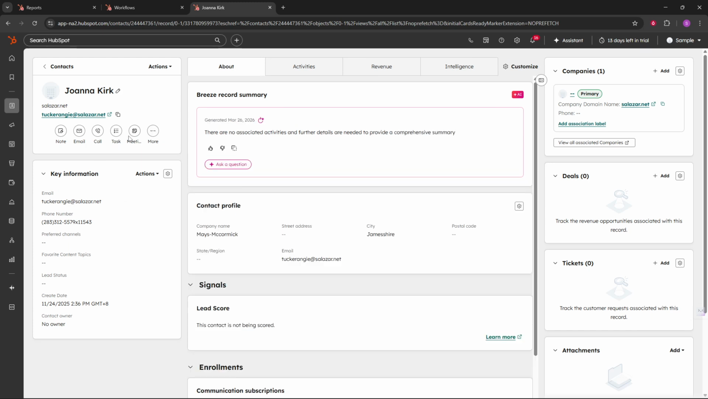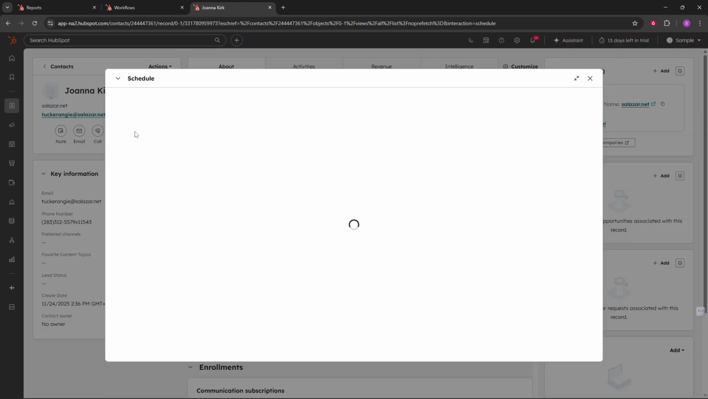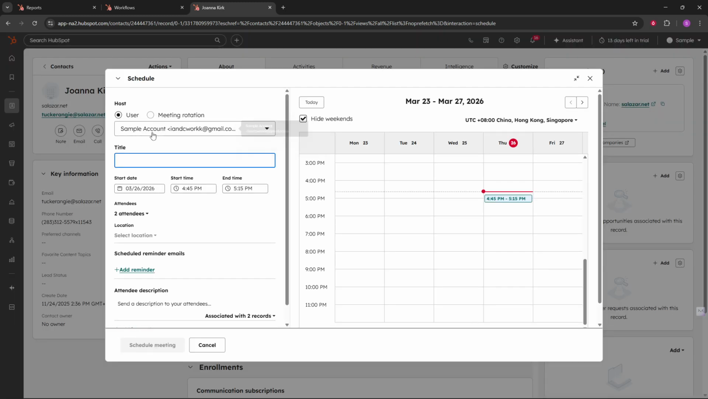Click that. HubSpot will open a meeting panel or pop-up where you'll set all the details. This is the central place to put everything the invite needs so it shows up correctly for you and your contact. Now configure the meeting settings.